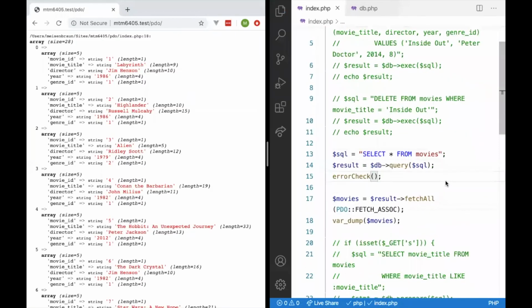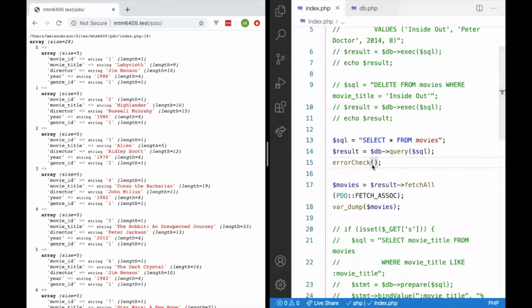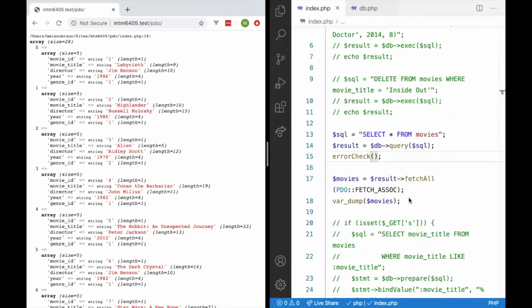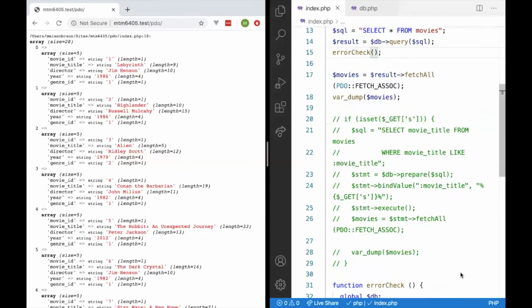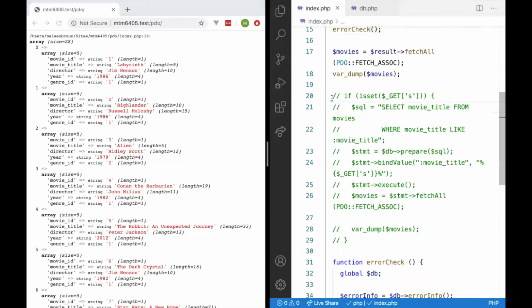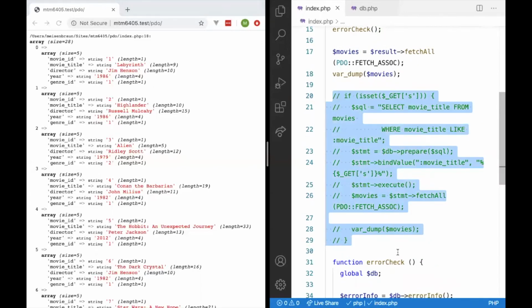All right, so now let's say we wanted to add the ability to search for movies. Say if we had a search box, and we're not going to actually build a search box here, but if we wanted the user to be able to type in a search term, and then we'll search for the movie. So that's what I have going on right here. So I'm going to just uncomment this all out.